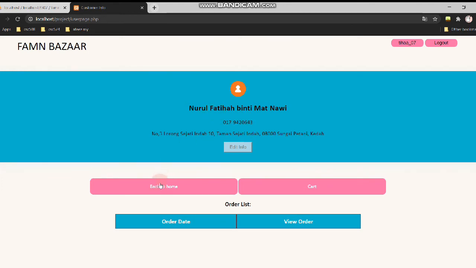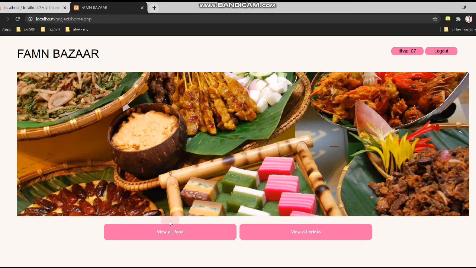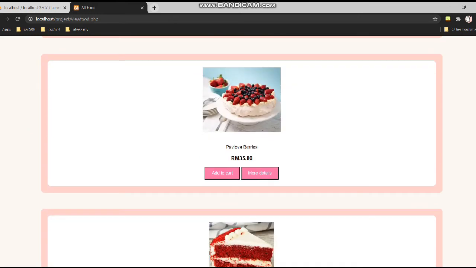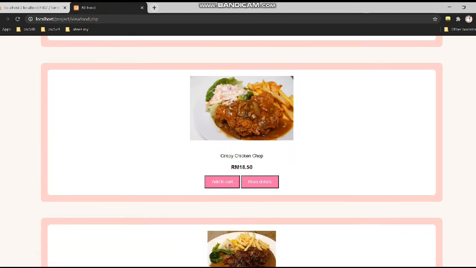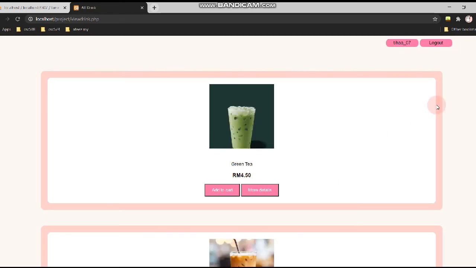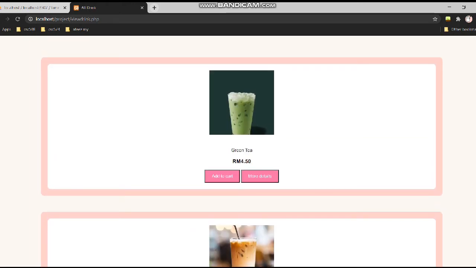Next, this is the home button, where the user goes to order food. They have to go back to home. Here we have view of food and view of drinks. If the user wants to order food, they can click here. Here we have all the food currently in the system, and this is to view all drinks. Currently there are only two.